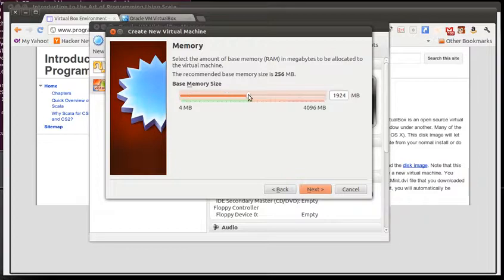I'm going to go to the top of the green, which basically gives it about half of the memory on my computer. If your computer has 8 gigs or 16 gigs, feel free to give a full 4 gigs to the virtual machine, especially if you go through into the second half of the book where we start using Eclipse. That'll wind up being very helpful.